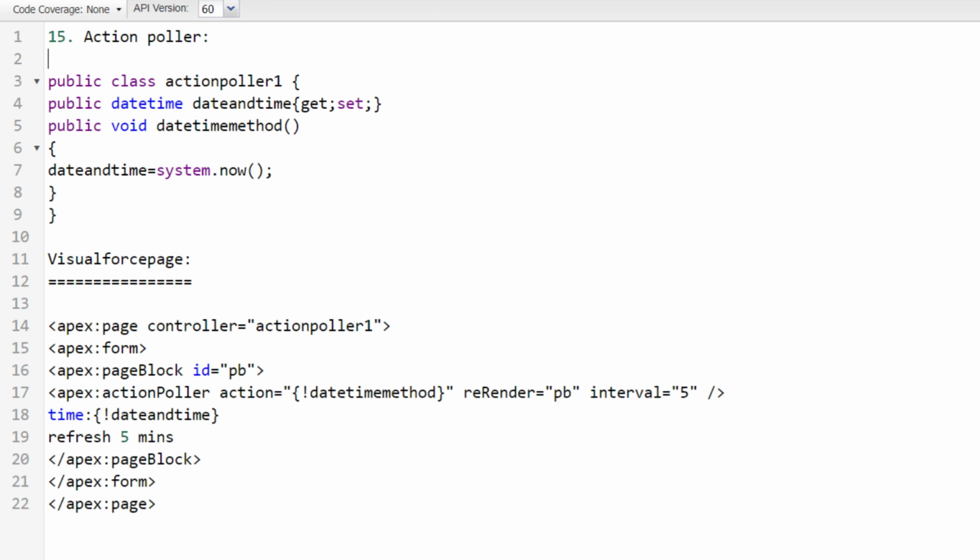Usage. This setup allows users to view real-time updates of the date and time on the Visualforce page without manually refreshing the page. It's useful for scenarios where dynamic content needs to be displayed periodically, such as live data updates or real-time monitoring. Overall, this implementation provides a simple way to incorporate automatic updates into Visualforce pages using the ActionPoller component.